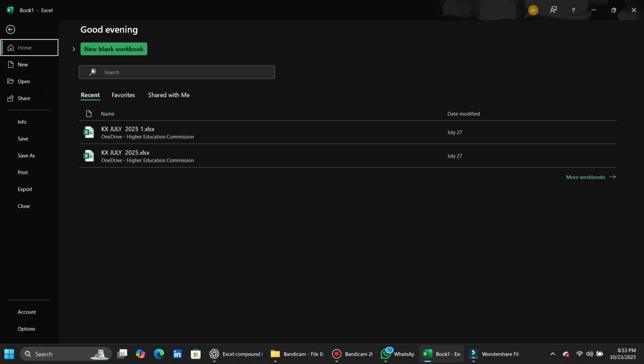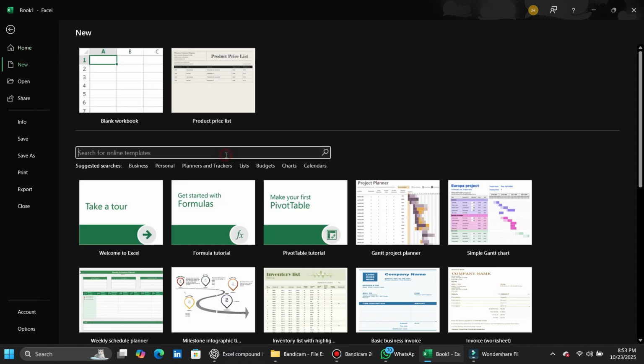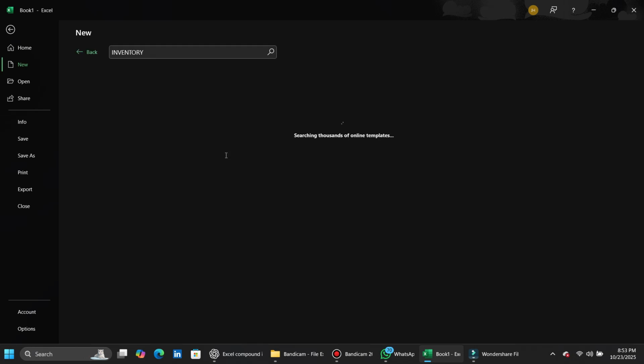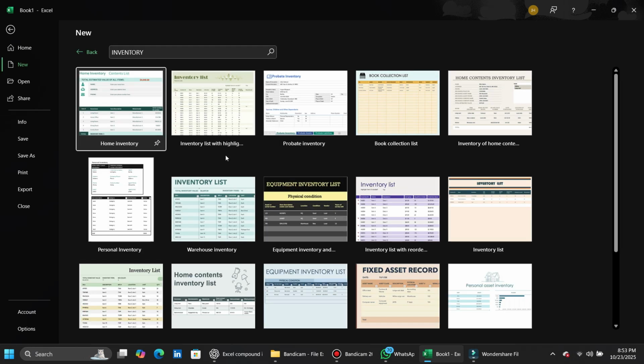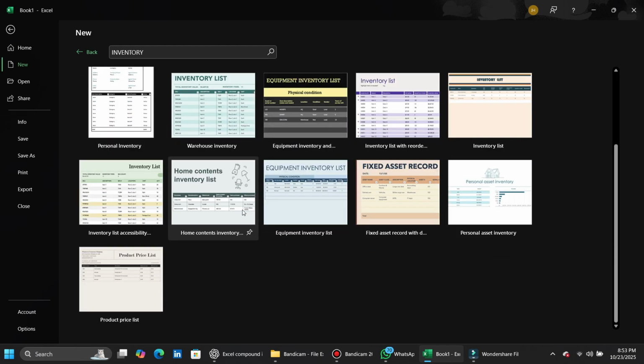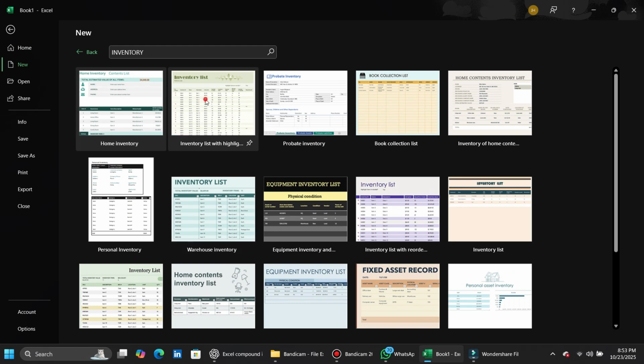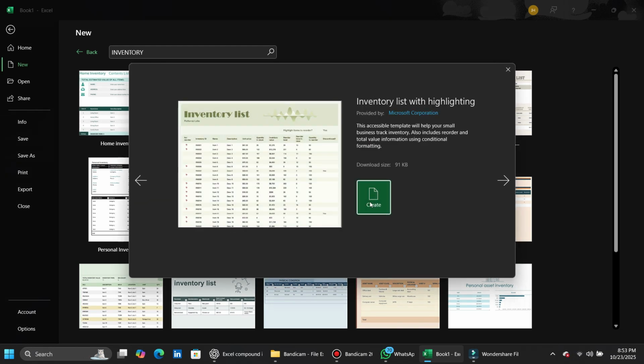get started. First, open Microsoft Excel on your computer. On the home screen, click New to open the template gallery. In the search bar at the top, type Inventory and press Enter. Excel will show you several ready-made inventory templates like Inventory List, Stock Inventory, or Equipment Inventory, and choose the one that best fits your needs and click Create.